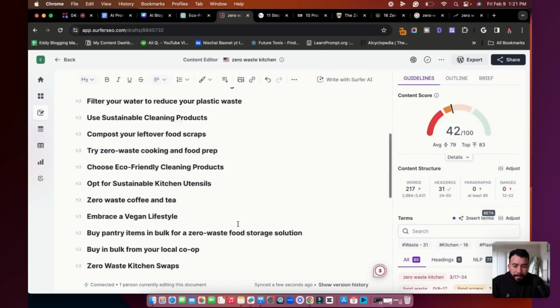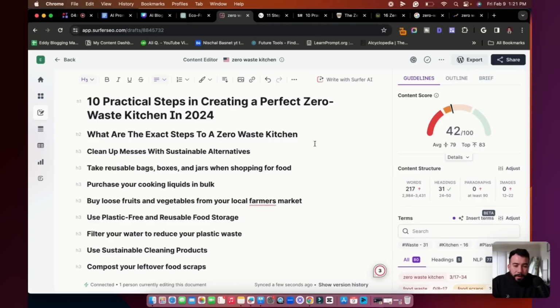I am going to go ahead and start jumping into ChatGPT and show you an idea of what I like to do. But if you notice on the right-hand side, we have a content score of 42 already. The average from the people that are ranking on the first page of Google is 79 to 83. So you don't want to over optimize. You just want to make sure that you're in the same range as them.